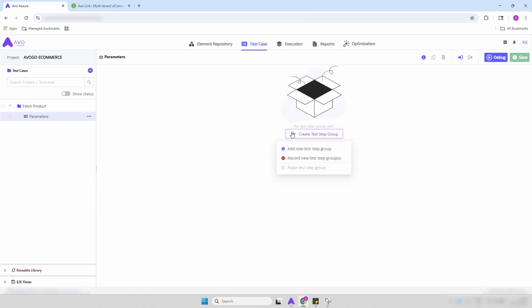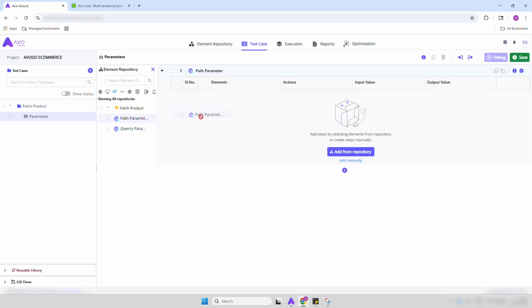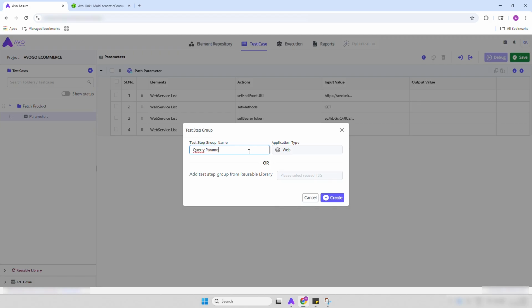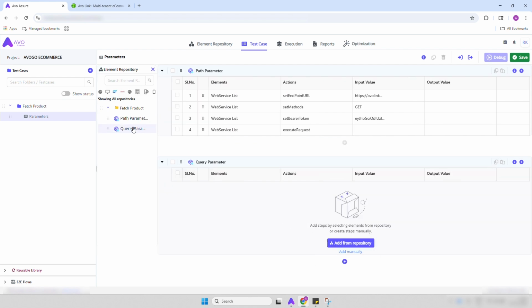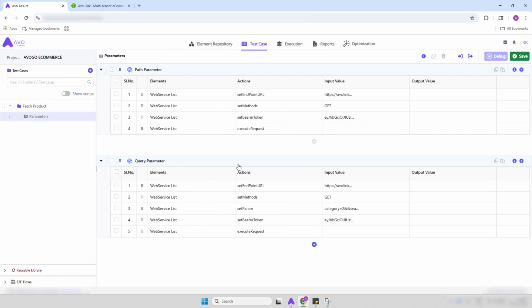Here I'll create test step group for path and query parameter. I'll select the application type as web service and I'll add the repository. It will reflect all the actions I performed and it will convert them into actions. Similarly for query param, I will drag and drop the repository. Now here I will click on save.